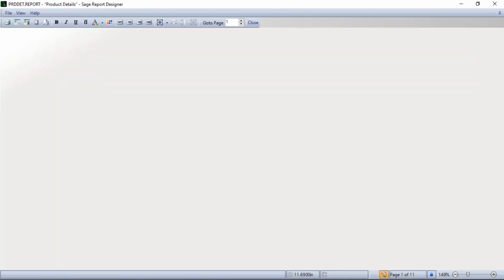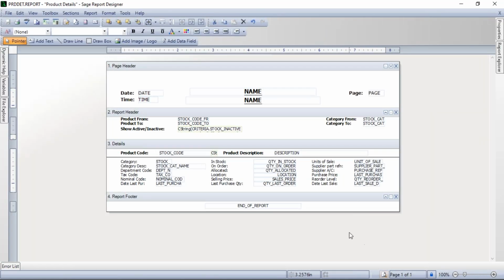Right, let's switch back to the designer mode again. And what we'll now do is filter on a date field. On the preview, we can see a couple of dates on here. We've got the date of last purchase, bottom left, and also the date of last sale, bottom right. So we're going to add a filter to only show products that have been sold from a particular date onwards.